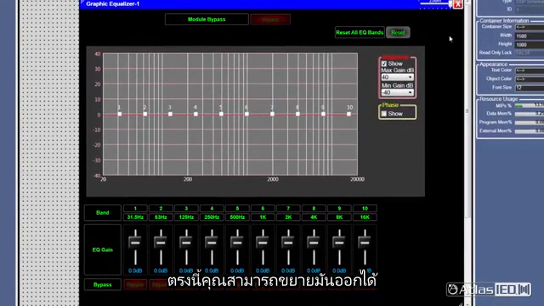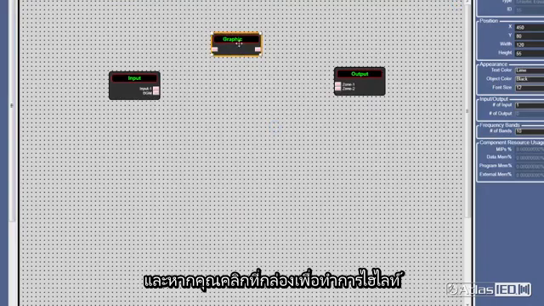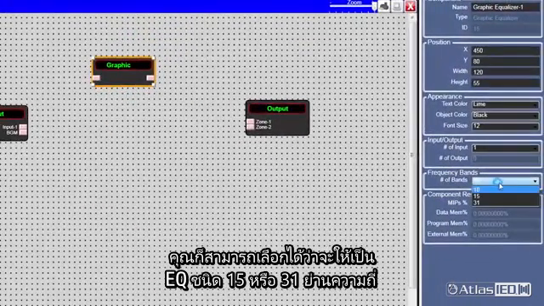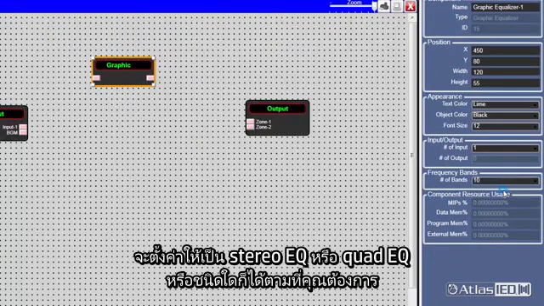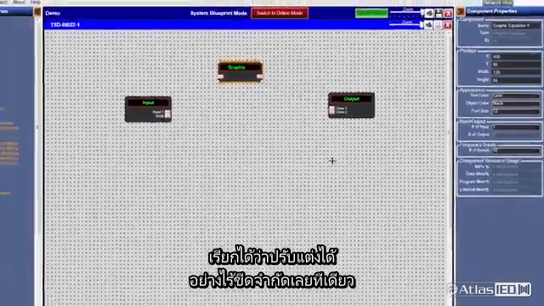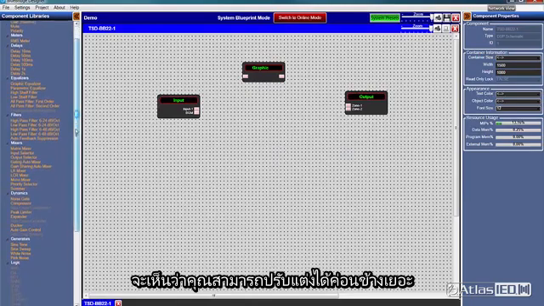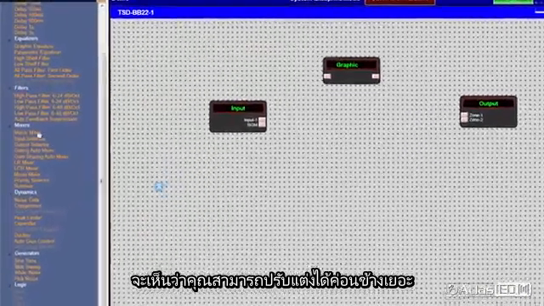This can be expanded out. If you click on the box, highlight the box, you can say, I want to make this a 15 band, 31 band EQ. That can be manipulated there. If you want to make it a stereo EQ or a quad EQ or whatever, it's kind of limitless there. So you can actually do quite a bit of that with these processing blocks.